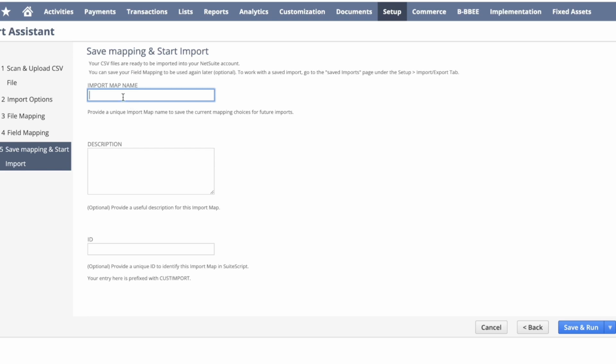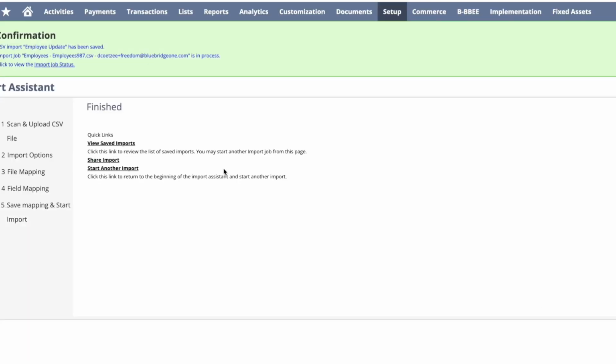In this case, I'm not going to save my import. You might as well. In your case, you can just call it employee update. And then you can click on save and run. That will now go and update all your employees with that role.